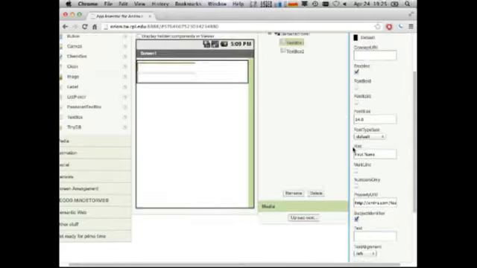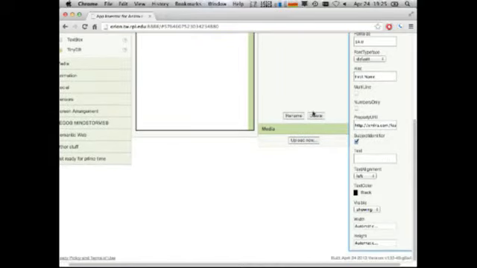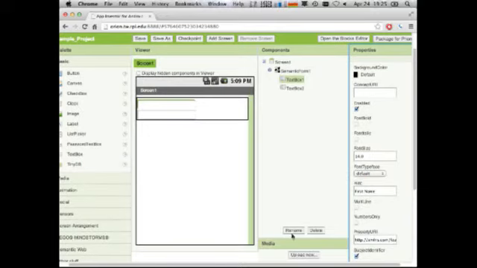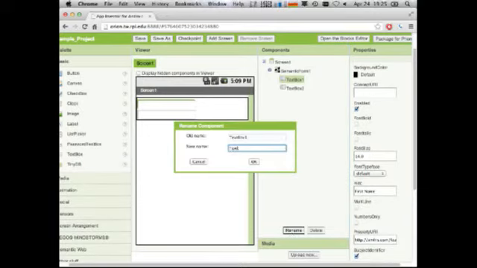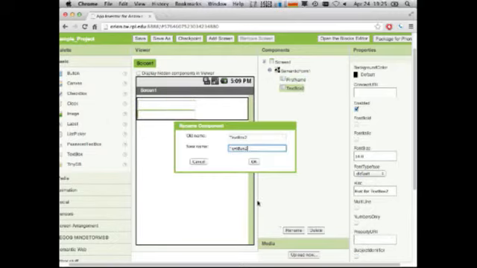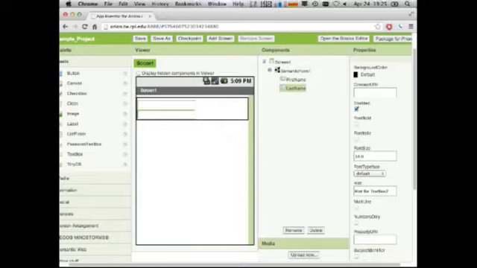Now I will do the same for the second text box. Well, let's go back here. I'm just going to name these so that when we get into the coding, it'll be more clear what they are instead of text box 1, text box 2. So we'll call that one first name. We'll call the second one last name.